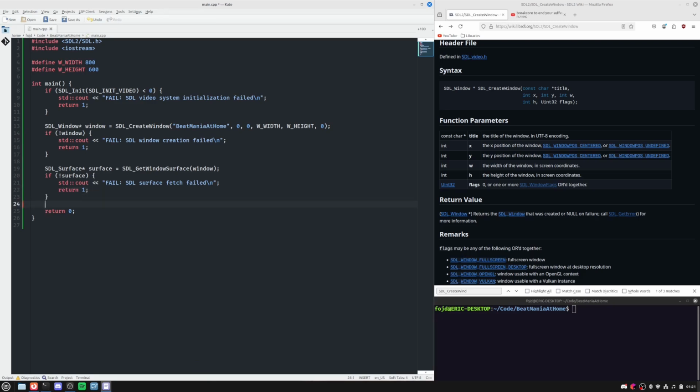And just to make things somewhat safe, let's do SDL destroy window and SDL quit at the end, just to free all the memory to make sure everything is good and well.